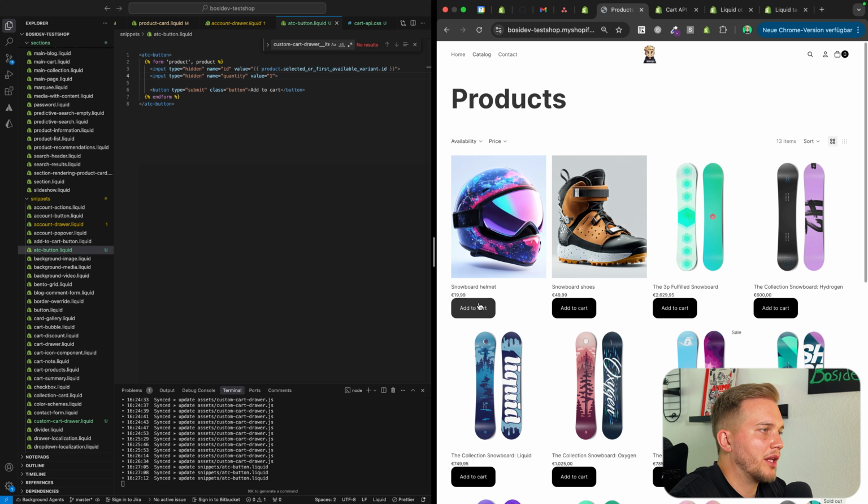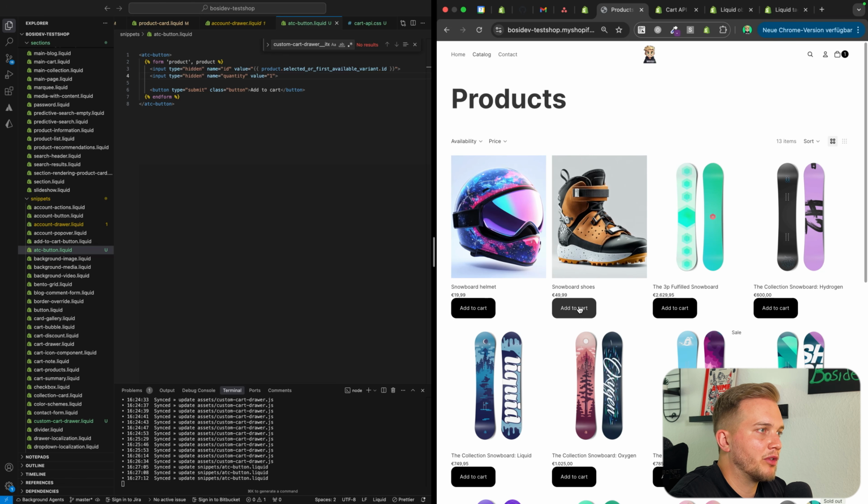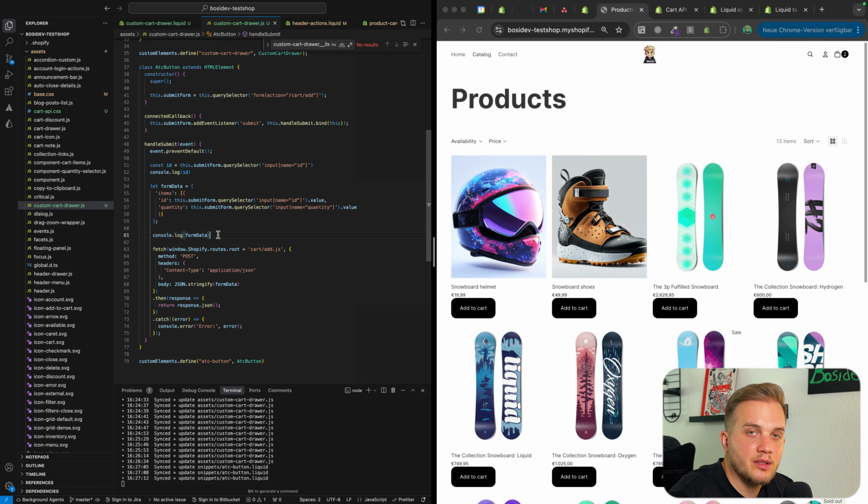When we now click on add to cart and reload the page, because we are not landing on the cart page, we can see that we now have this item in the cart. We can do the same for the shoes: add to cart, nothing happens. But if we reload now, we can see that the shoes are in the cart. This worked like a charm.